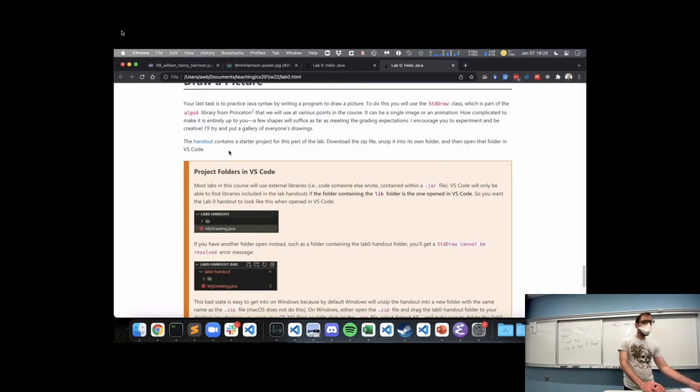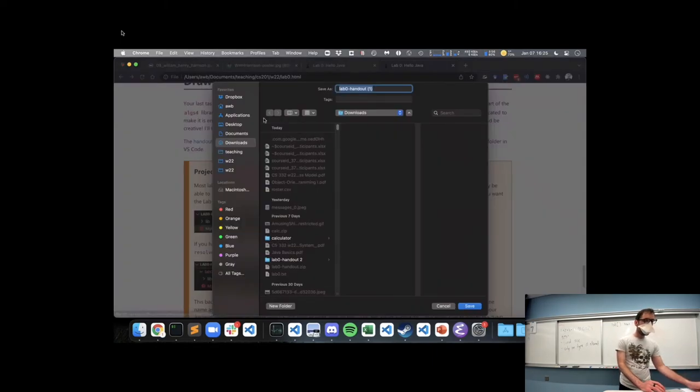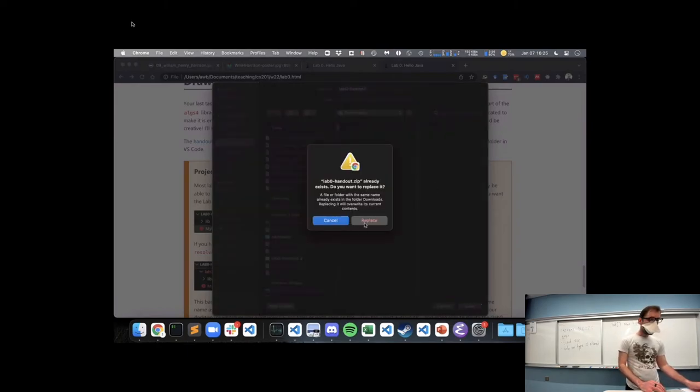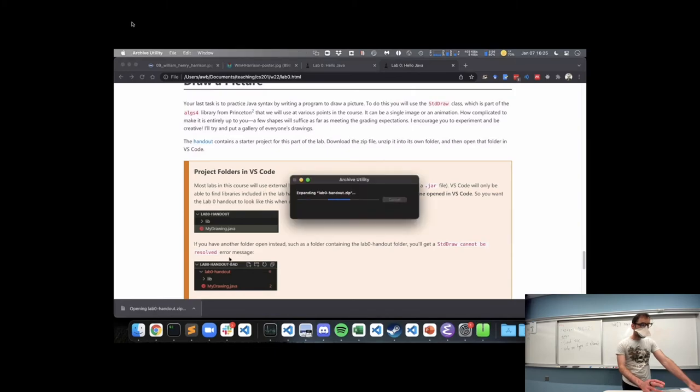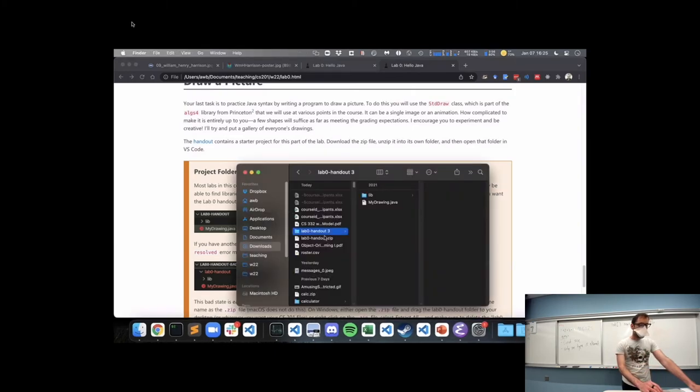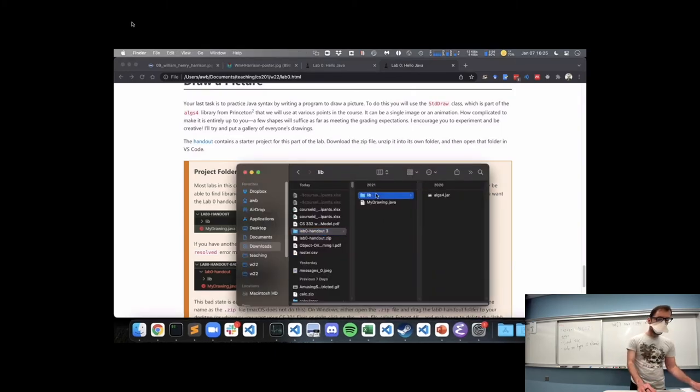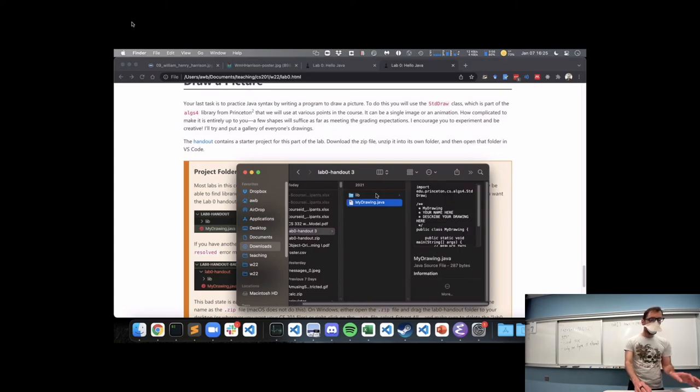So there's a handout that comes with this lab and that will come with all the labs. And it is a zip file. So if I download lab0-handout.zip on Mac, I can click on it and it will unzip it into a folder that contains lib and this starter code, mydrawing.java.